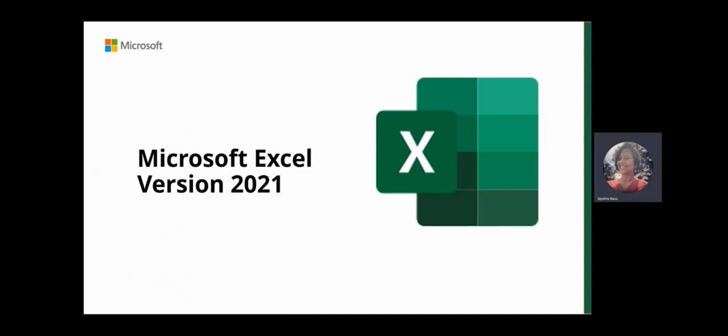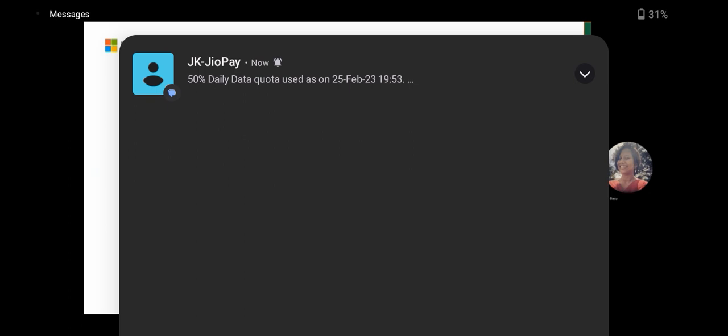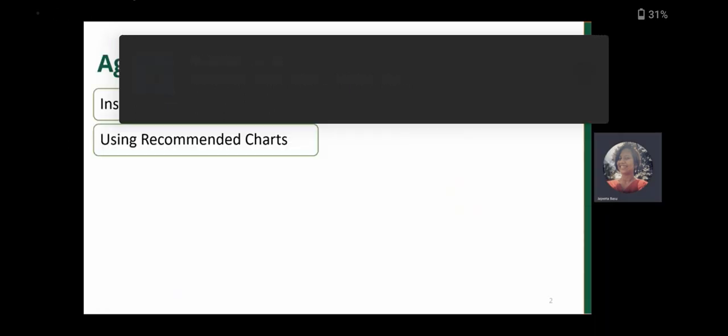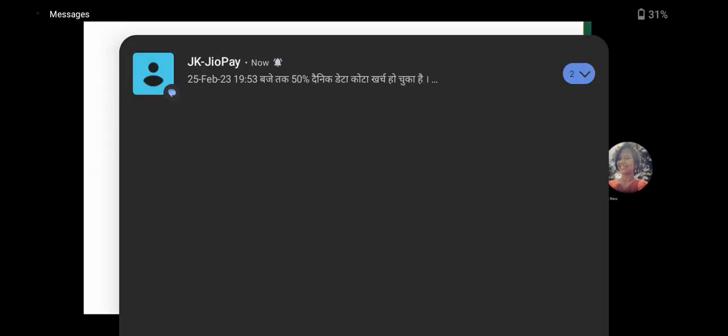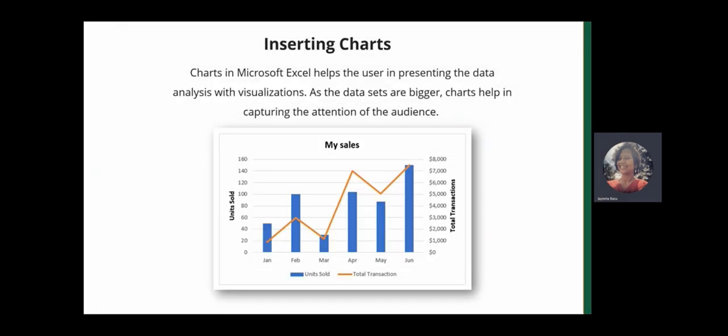Before I begin with charts, let me tell you why we require charts in Microsoft Excel. So we'll be talking about inserting and recommended charts today. What exactly are charts? Charts in Microsoft Excel help the user in presenting the data analysis with visualizations. As the data sets get bigger, charts help in capturing the attention of the audience.